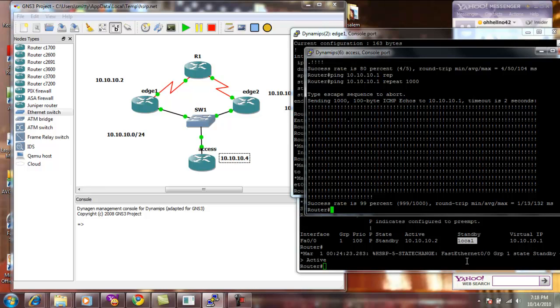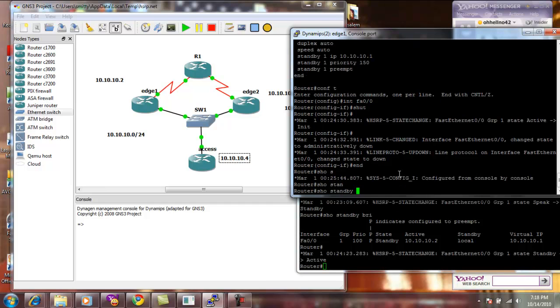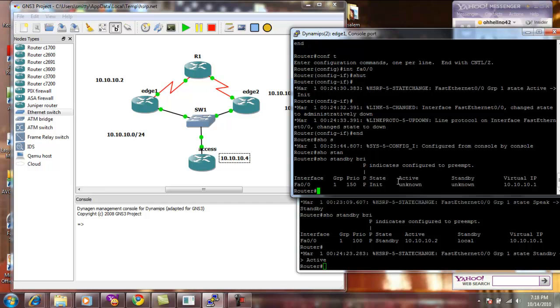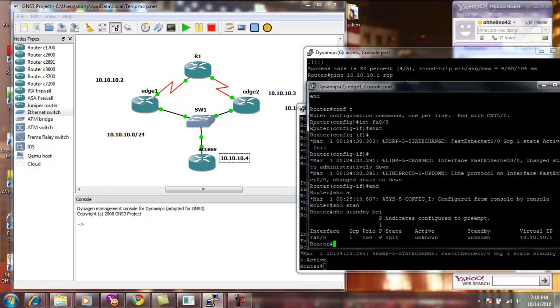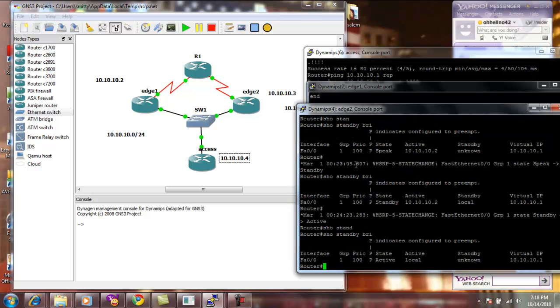Now let's examine what happens in both of the Edge devices. So we shut down that interface, and we show standby brief. We see that we're in the init state. Active is unknown, standby is unknown, because we're not active in the HSRP at this time. Now, Edge 2 here shows standby brief. We become the active. Standby is unknown because we don't have physical connectivity to this piece of equipment anymore. That is gone with a priority of 100.